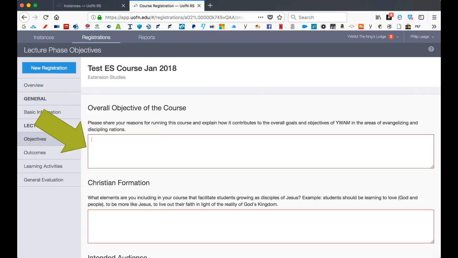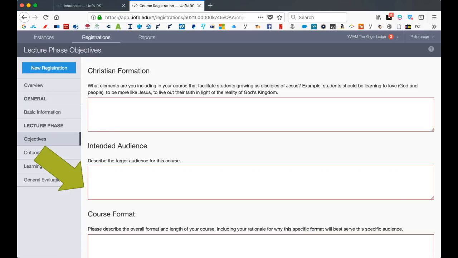As you click on this, you'll find that the title of each of these particular fields is very informative with the information above. Read through and fill these out. The overall objectives of the course, your reasons for running and how it contributes to the overall goals and objectives of YWAM, Christian formation, how your course is going to facilitate students growing as disciples of Jesus.